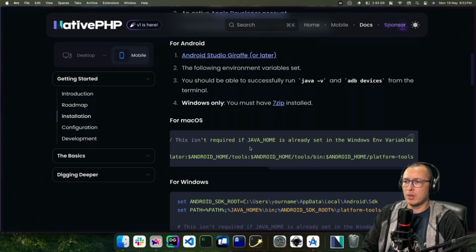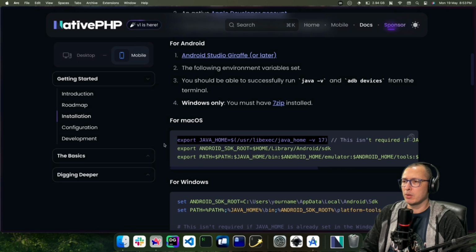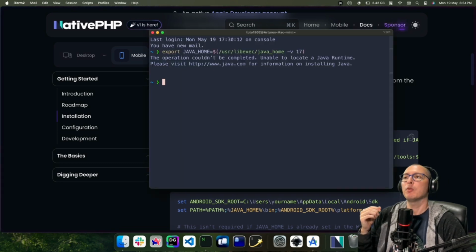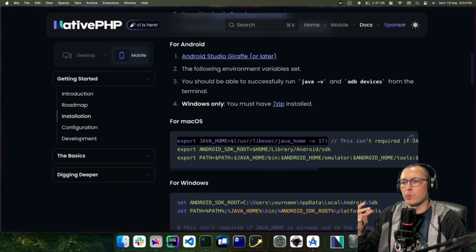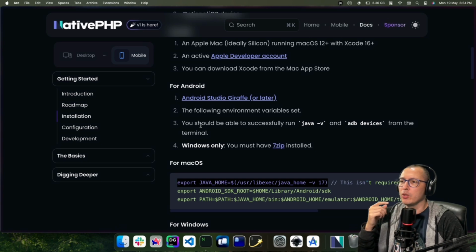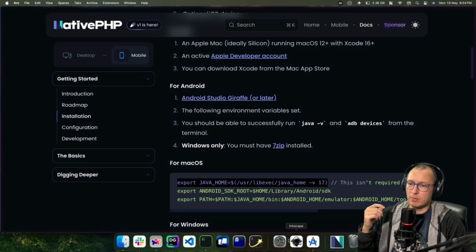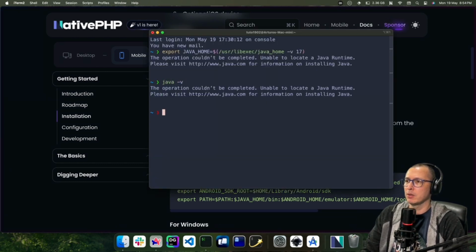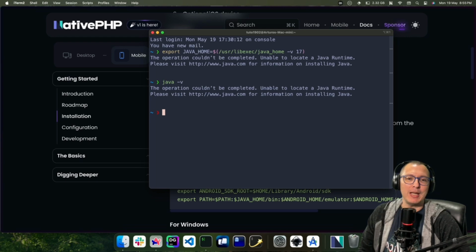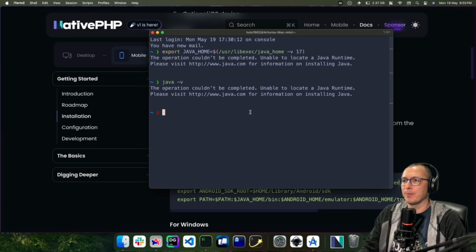This isn't required if Java Home is already set in the Windows environment. I am still going to run it anyway. We might have a problem. I don't have a Java runtime environment. It's not mentioned in the requirements though. You should be able to successfully run java -v from the terminal. If I can't do that, then we have a problem. So java -v. Nope. Forgot about Java, damn it. All right, let's see if we can get that.